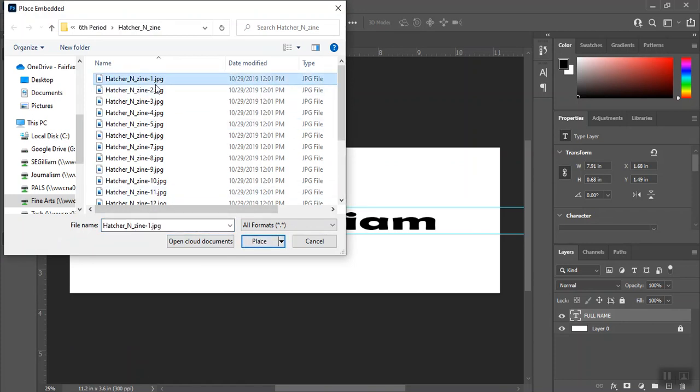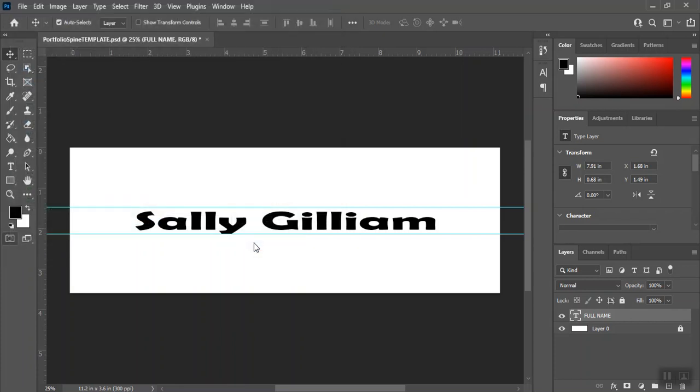and make sure it is a JPEG, not an HEIC file. HEIC files are not compatible with Photoshop. They're high efficiency format files that are usually at a low resolution and a small size, made by phones to keep space on your phone minimal. So we're going to place.